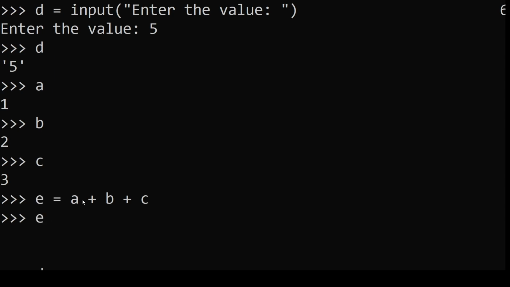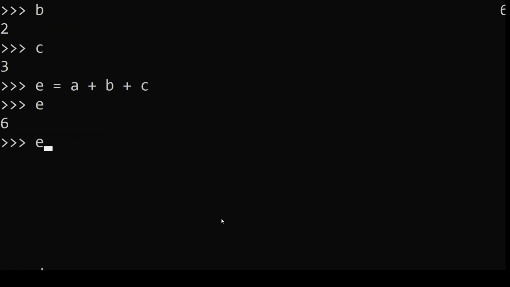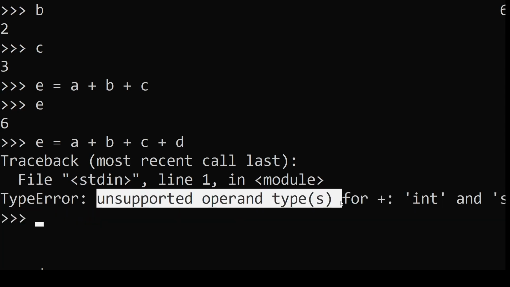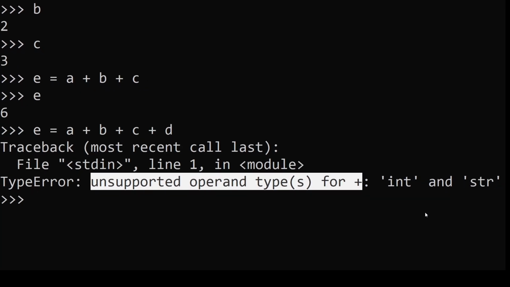Entering E gives 6, correct. Now if we try to use D in the expression, but D is now a string, it shows an error when you execute it. This is: unsupported operand type for plus. This plus is arithmetic addition. So int and str.